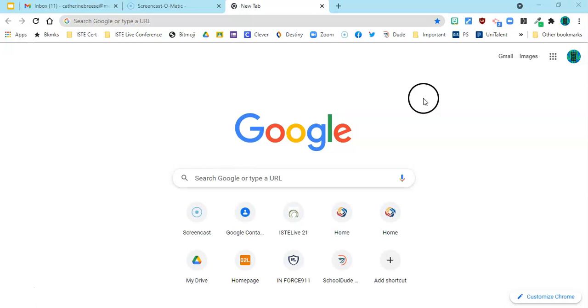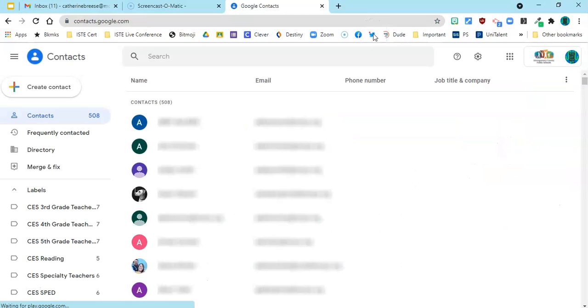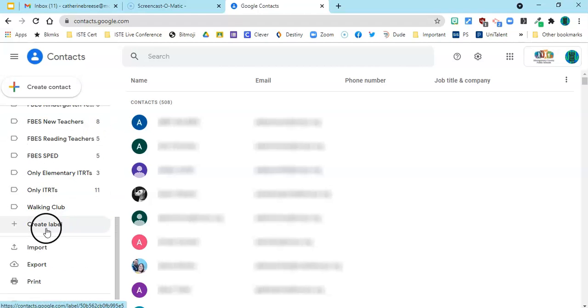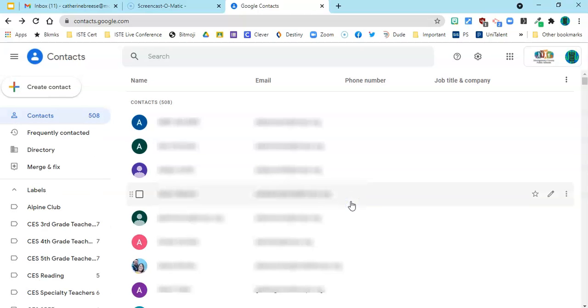Start by going to Contacts. Contacts lives in the waffle, and the icon looks like this right here. Once you are in Contacts, over on the left-hand side, underneath the word Labels, you will see Create a Label. Go ahead and click that, and you're going to want to give your label a name. Click Save. Now you're ready to add some members.